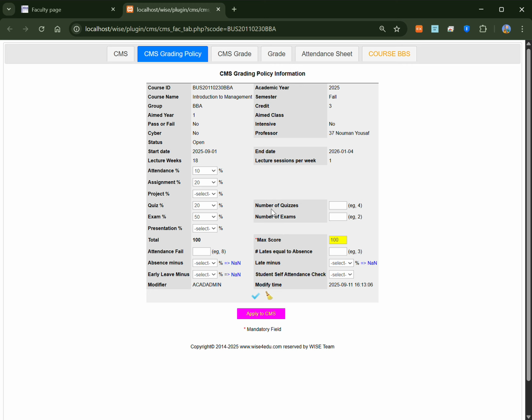Now let's input some other information. Number of quizzes, we set 2 quizzes. Number of exams, 2 exams. And then other extra information like attendance fail: if a student misses more than, say, 4 classes, then it will automatically be an F grade. Number late equal to absence: usually 3 lates become 1 absence.